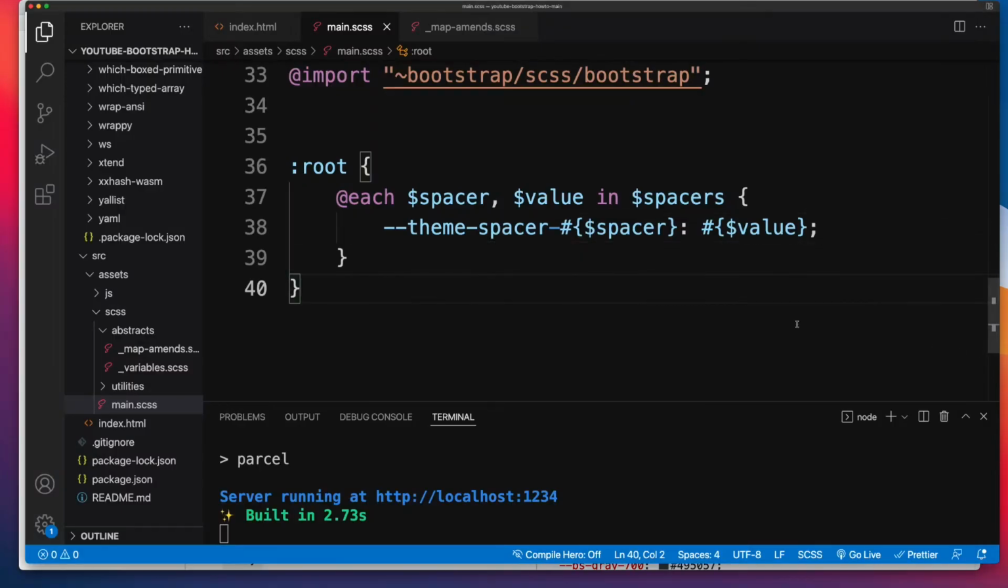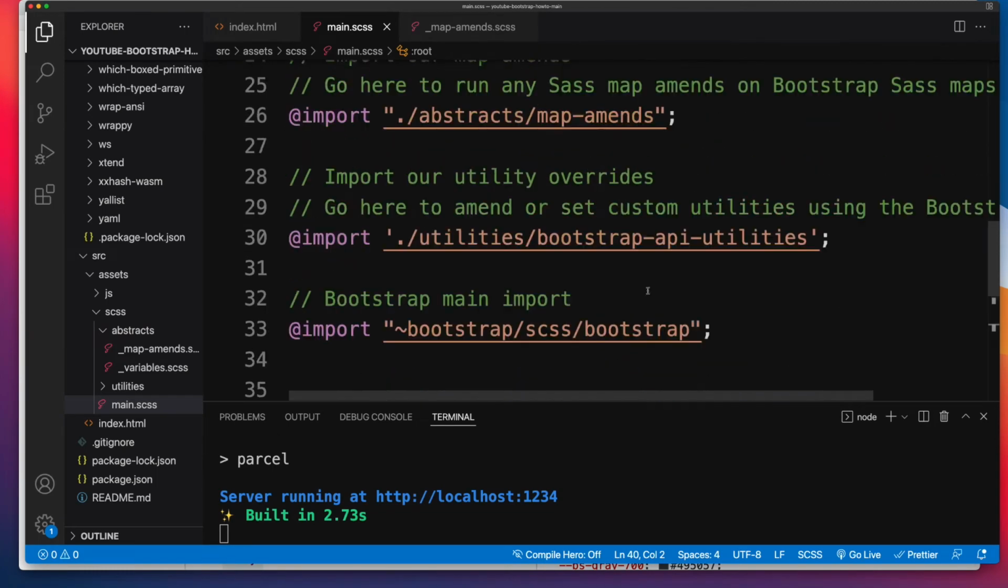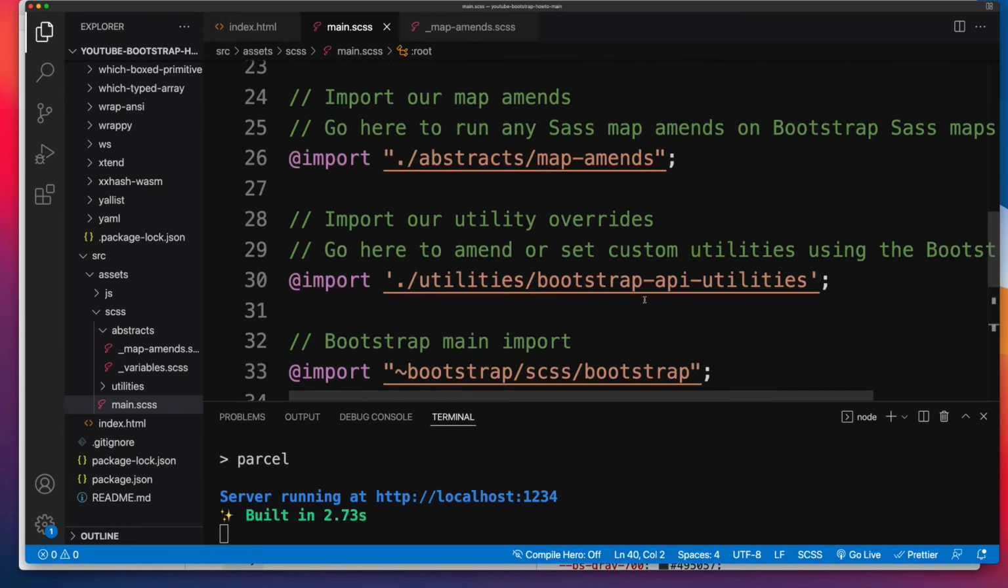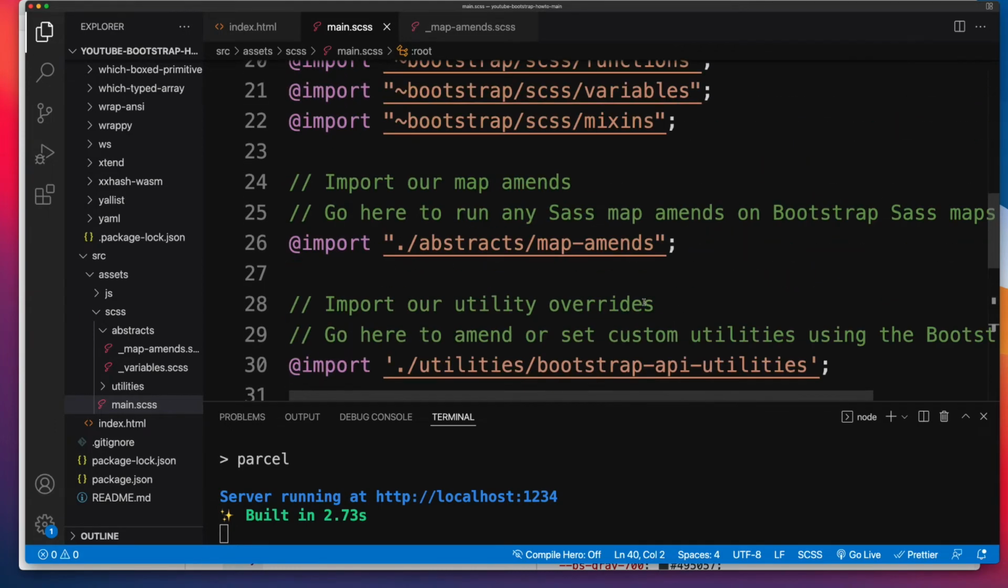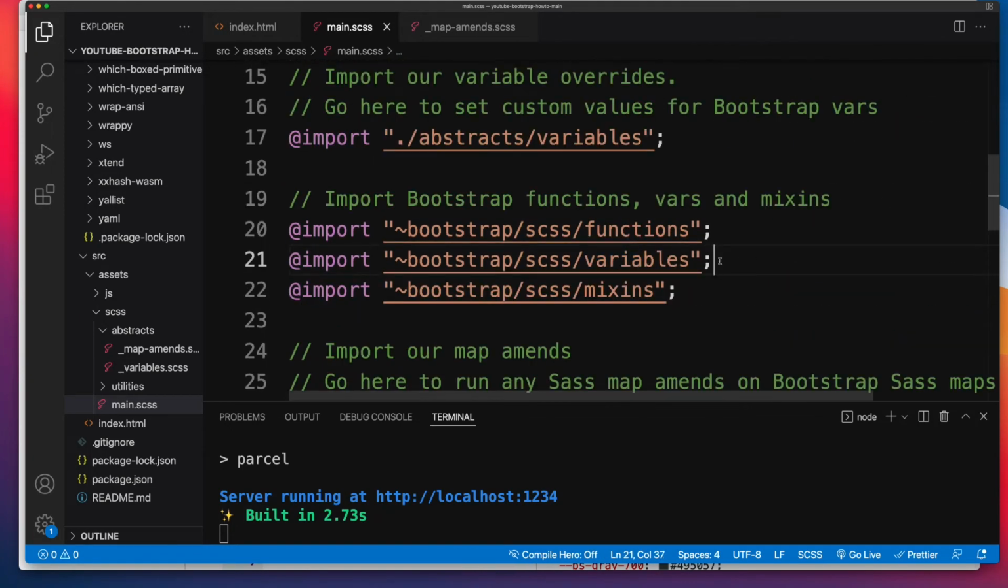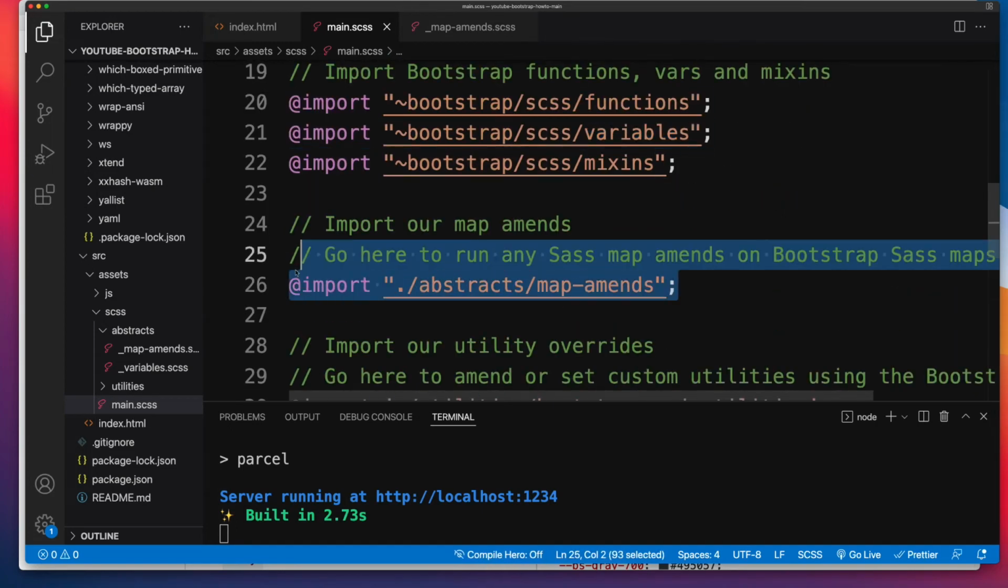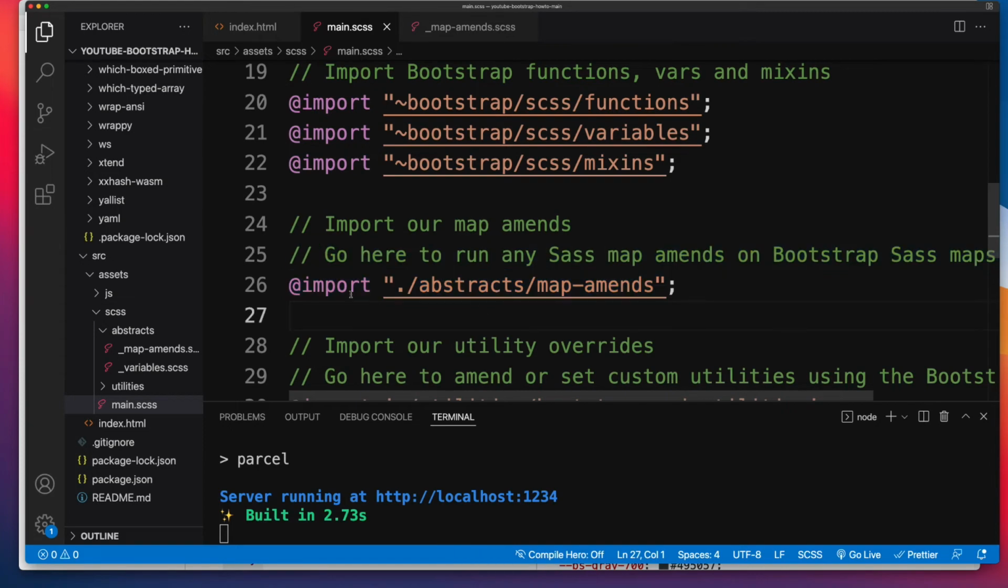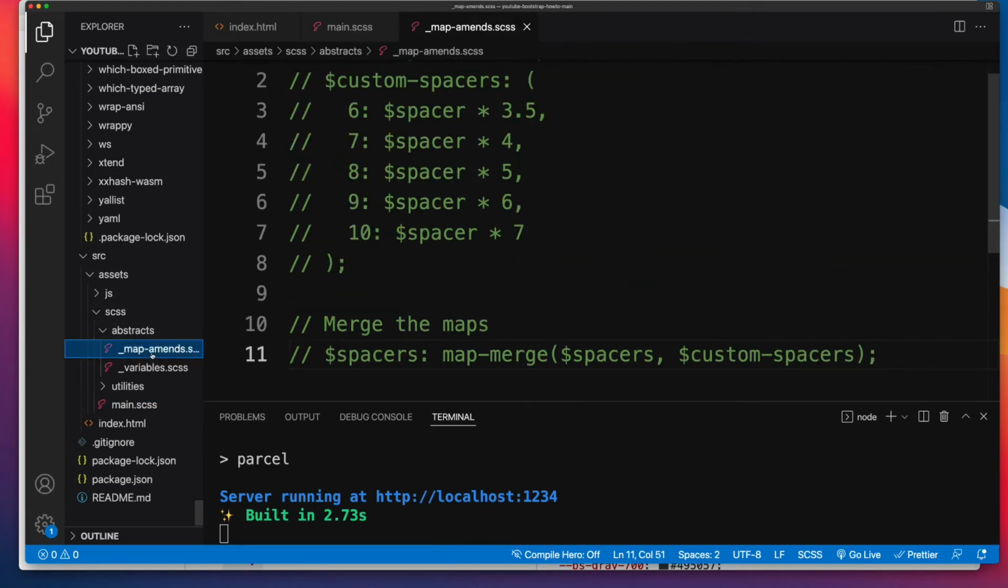Now, once more, the important part here is how you set up your main CSS import. So if you're using my boilerplate, then I've got that set up for you. If you're doing it yourself, be aware you first have to get Bootstrap variables imported, and then you run your map amends. So inside my boilerplate, inside of assets, SCSS abstracts, I've got a map amends file.